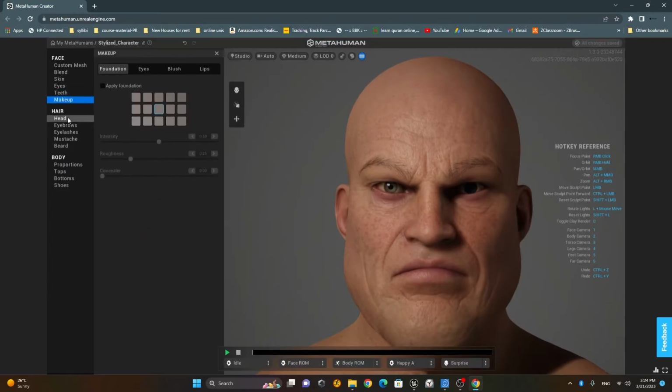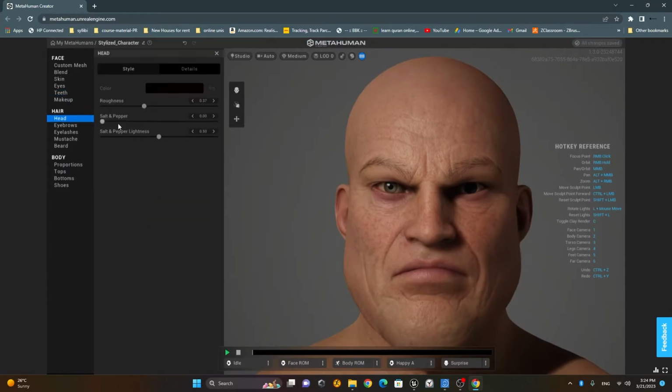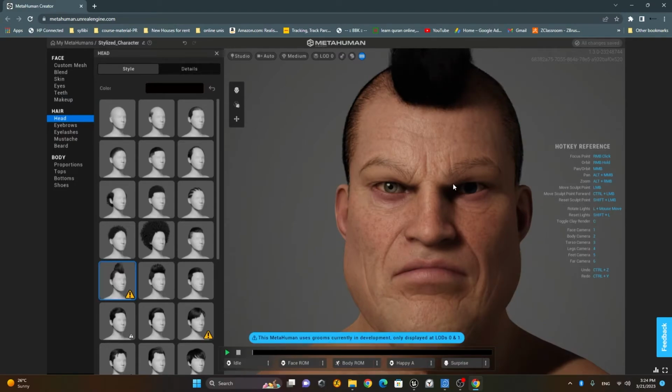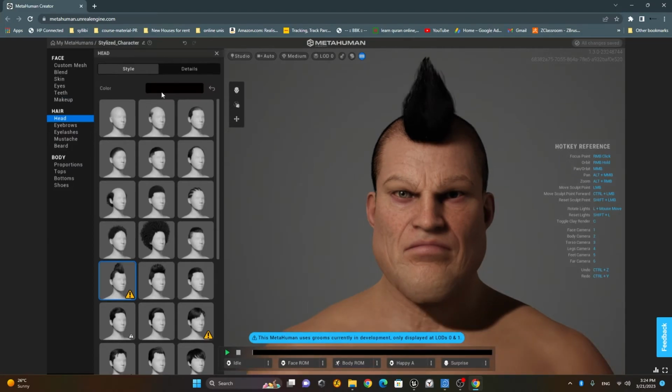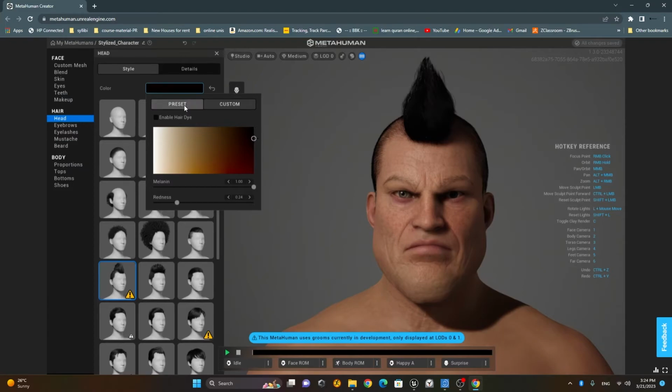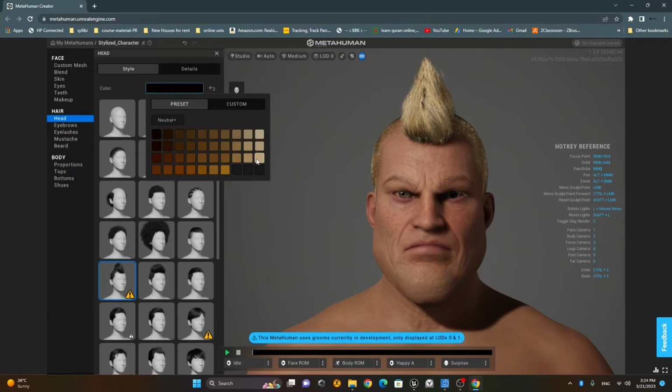You can add makeup. I don't want to add makeup here. So maybe I can have styles here, different hairs. Whatever hair I want, I can choose from here and apply it there. Then I can choose the presets or custom colors. So I can choose whatever color I want.